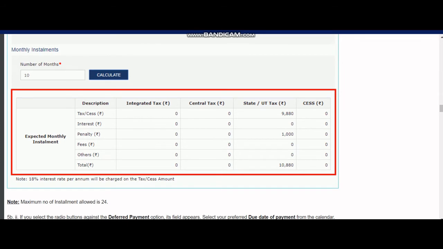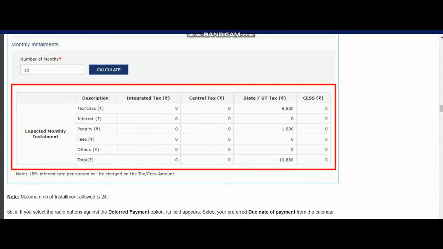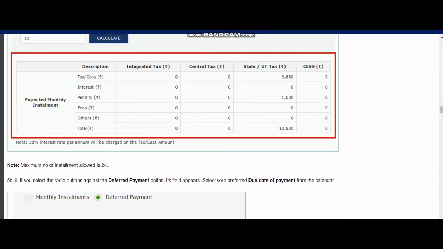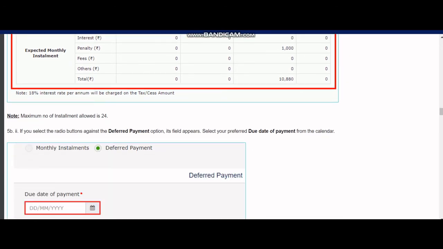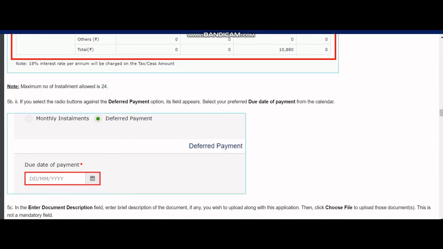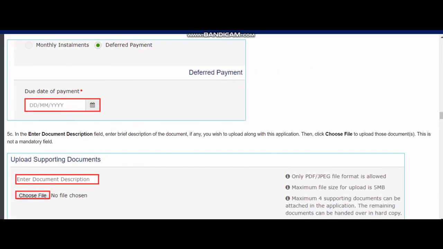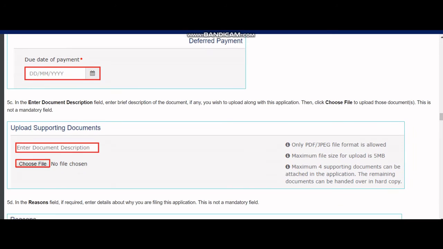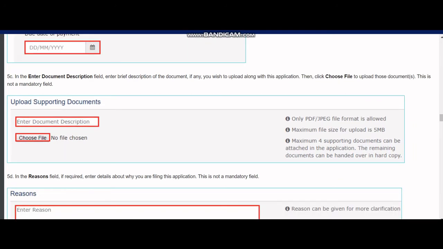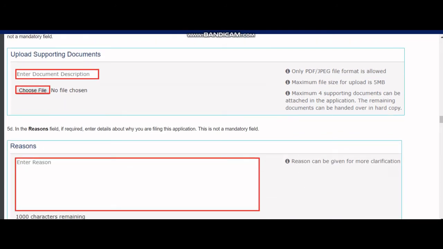As soon as I click on calculate, the system gives the exact installment details of what I have to pay every month. As you can see on the screen, the tax is around 9,880 and penalty 1,000, so in total it is 10,880 for 1 month. No need of doing manual calculation. And let's say if you want to defer the payment, then you have to add the due date, and uploading supporting documents is mandatory.